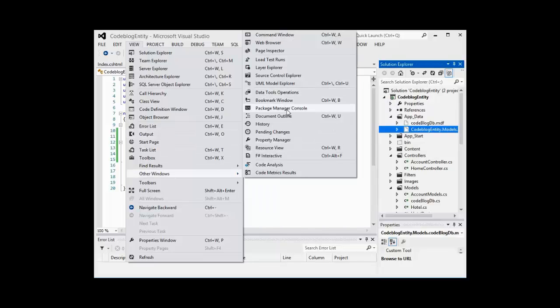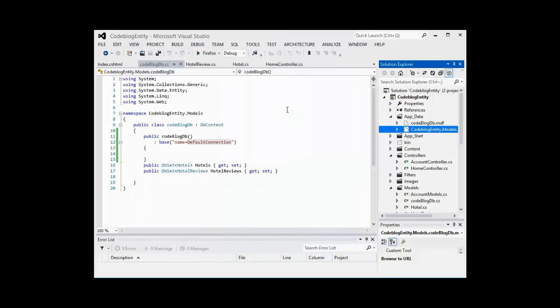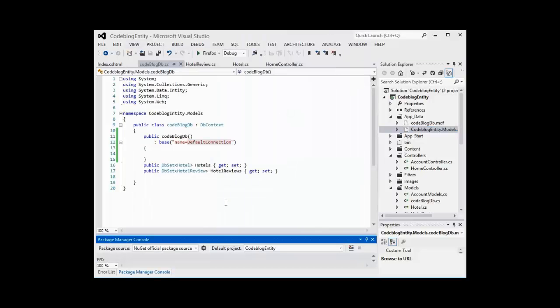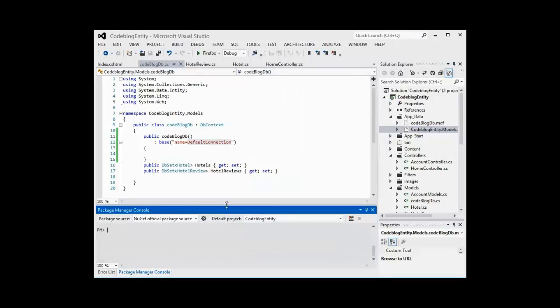For this we have to go to the View menu, Other Windows, and then open up the Package Manager Console. It's a PowerShell command line. If anybody knows how to use PowerShell, he can list directories and manage services using this command line.